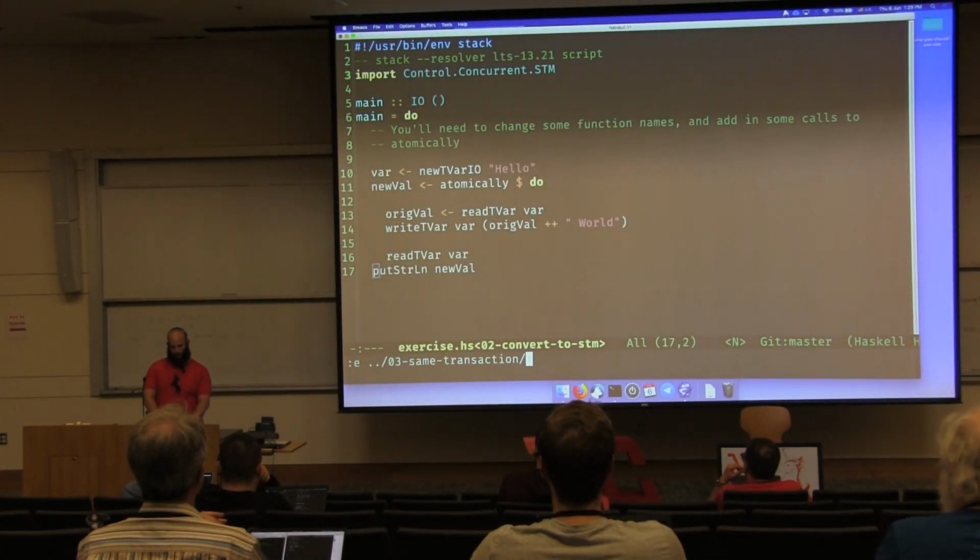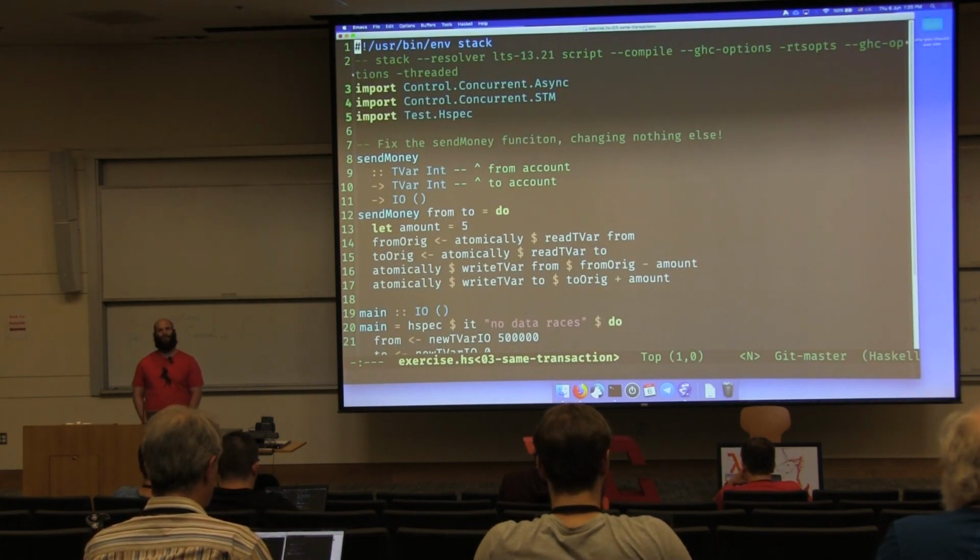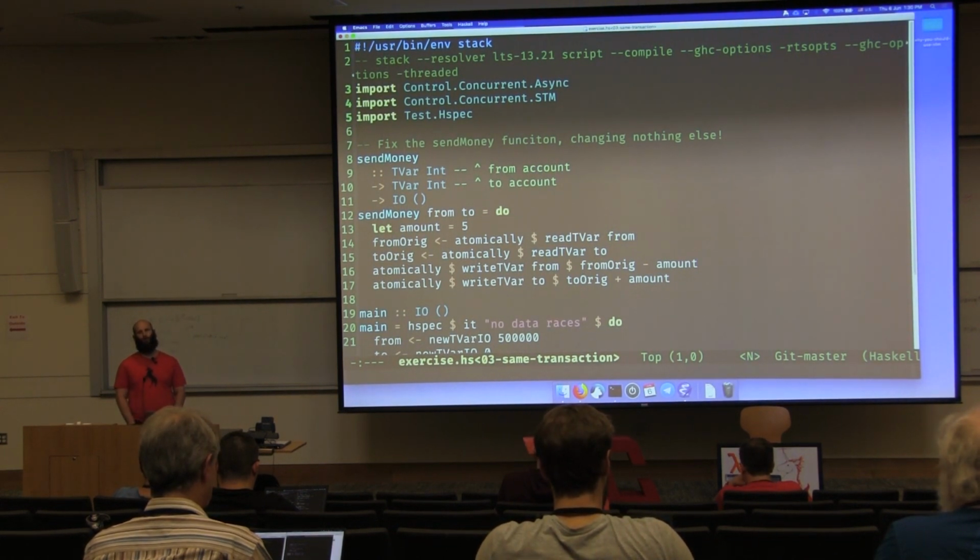We're going to jump right over to the next exercise and see the previous approach that we were taking, of atomically on each line. We couldn't see a problem with it before, but now we're going to see a problem with it, and now we want to solve it.